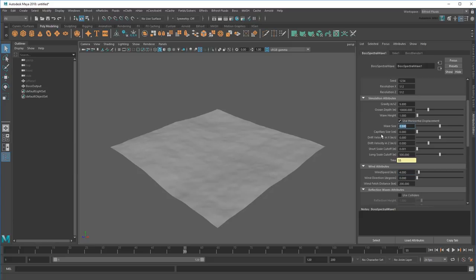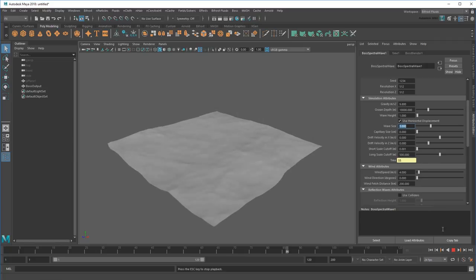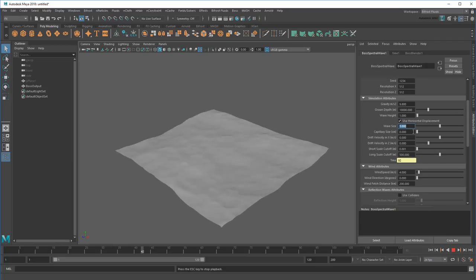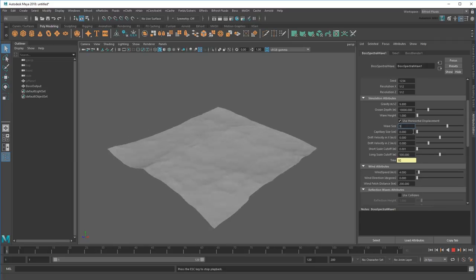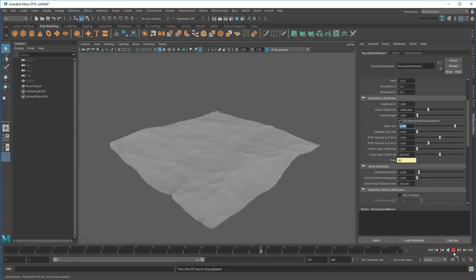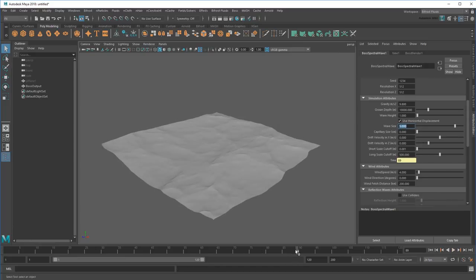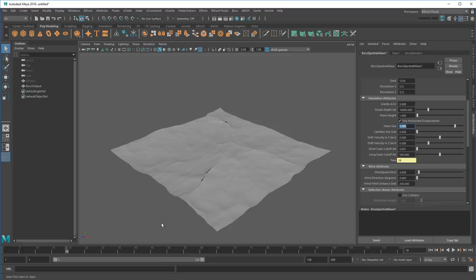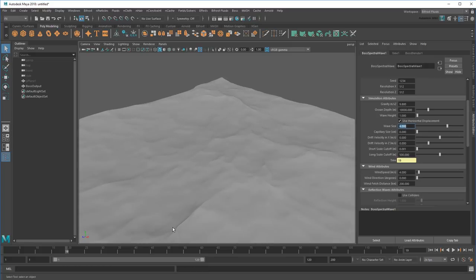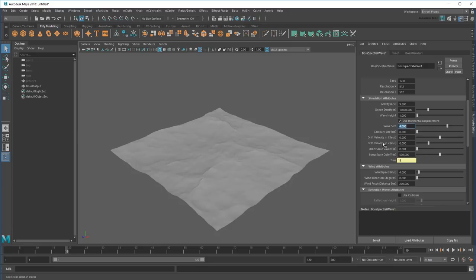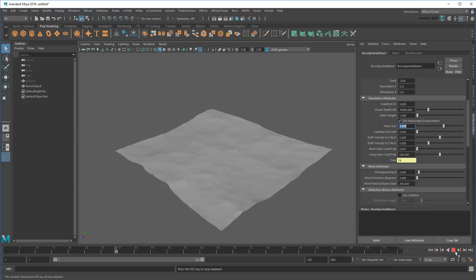To dial in the look, I'll increase the wave size until we start to see noticeable artifacts. Next, I'll try 4, and maybe even 5. Oh. Okay, hold on. Right here. See the artifacts? That means I went a little too high. Still a bit more. There. That's better.